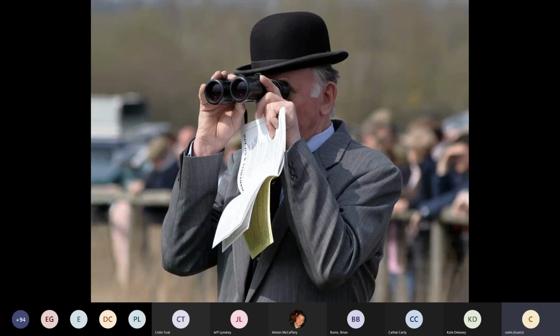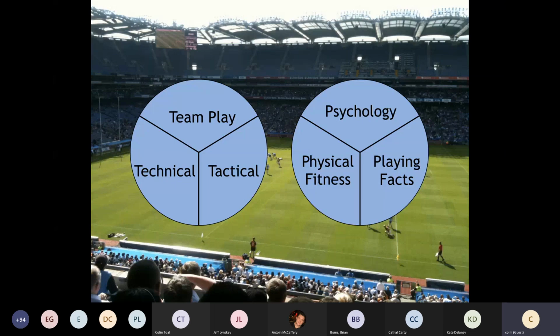So I don't know if you know this guy. I don't really know him myself. He might be on the way to Cheltenham, but what he has there is a very important tool that we all have, and it's a set of binoculars. But our binoculars should look something like this.